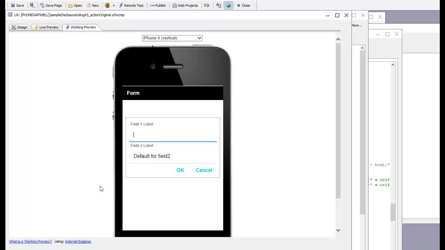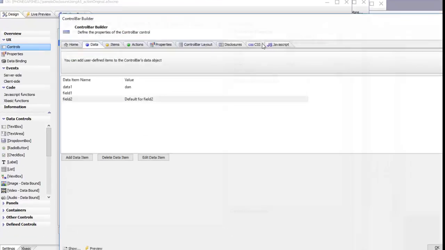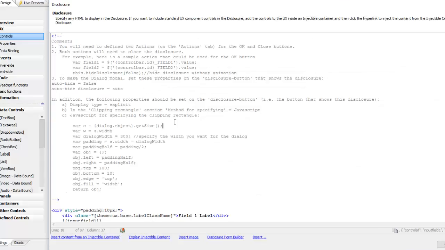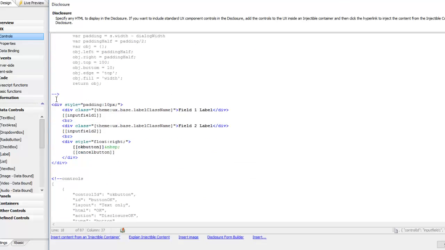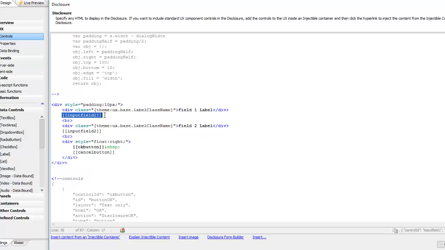So let's go back now and just review the definition of the form. So going back now into the ControlBar builder, and then going back to the form control over here, you can see now basically the HTML looks a lot easier to understand, because all of the input controls here are placeholders. We haven't yet defined the labels. So let's replace this div here, which represents the label, with a control.